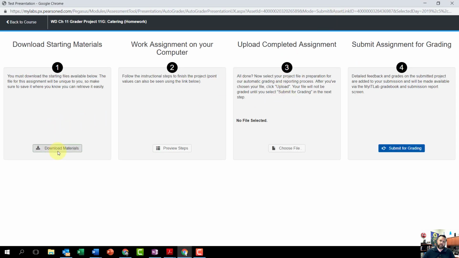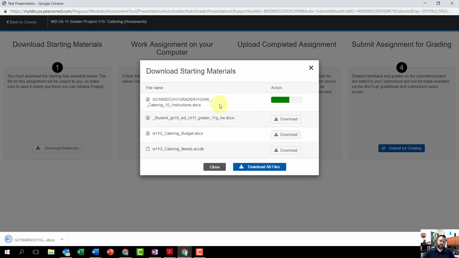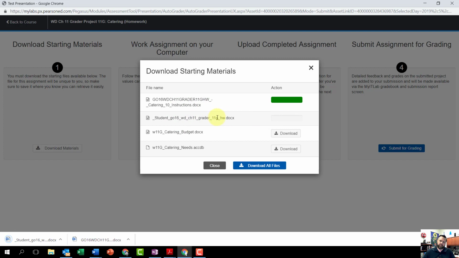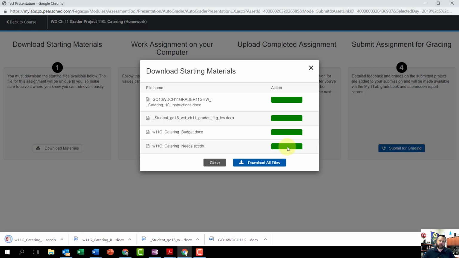And we'll download our materials. Once again, do not click the download all files button. Let's go ahead and download our instructions, and I suggest that you print those up. Let's go ahead and download our student file, our catering budget, and the reason you can't do this on a Mac computer is because of this catering needs file, which is an Access file, which Access is not available on a Mac computer. So hit download on that one as well.